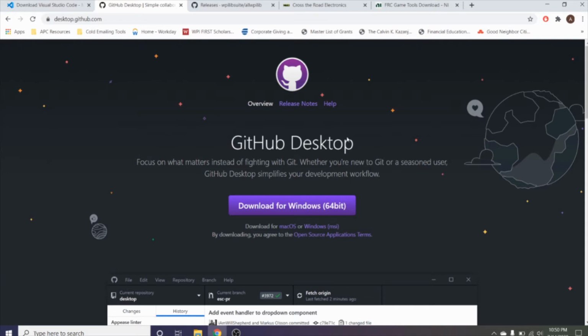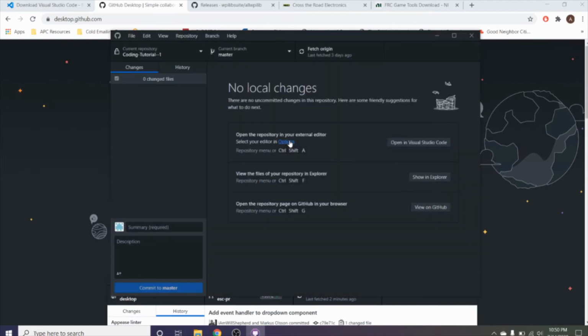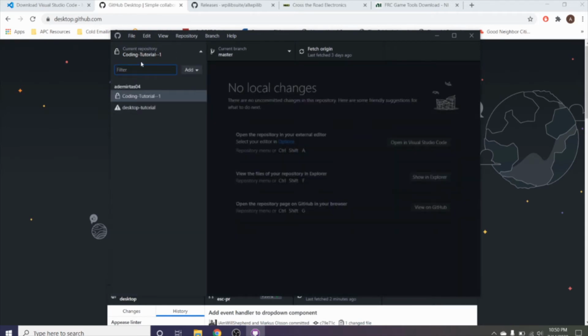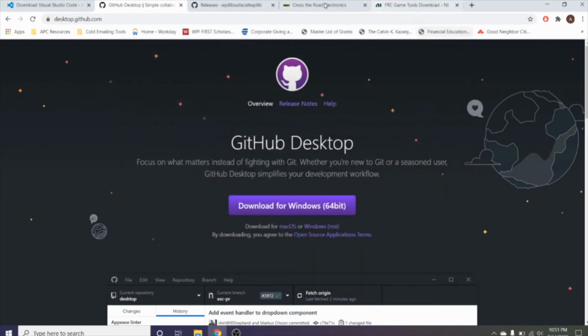I already have GitHub Desktop downloaded right here, and you just click the download for Windows and then follow through. As you can see, the current repository right now is coding tutorial 1. So that's how you can create a repository, and then you can share it with your teammates and create an account, and all of you can work on the same repository at the same time, which is going to be really easy and really efficient for your team.